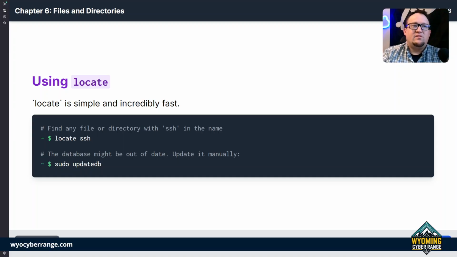Now, sometimes it might be out of date, and so we can update it manually by doing sudo updatedb. And I do recommend using sudo on here because if we don't use sudo, what's going to happen is we won't be able to get all the files. Some of these files need to have special privileges to be able to see. So if we run this as root, root can see every file on the file system and update the database accordingly.